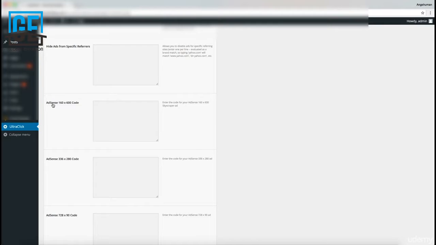The next option is AdSense 160 by 600 code. Now, this is where the fun begins. Now, if you are an AdSense user, you would know that there is a code called 160 by 600.